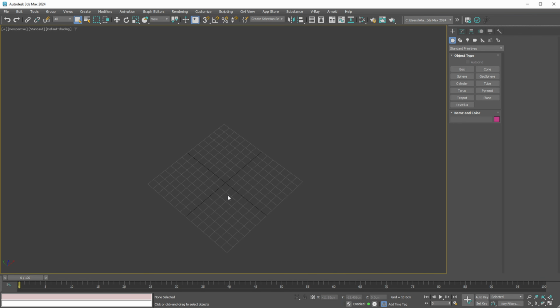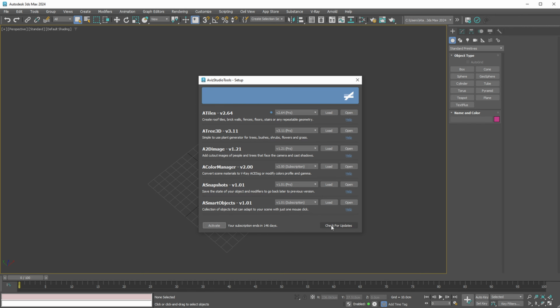Let's get started. Once you have successfully installed our all-in-one application, navigate to the 3ds Max App Store menu, locate Office Studio Tools, and select Setup to check for updates. If there are new updates for our suite of tools, you can download them directly from this window. Then proceed to the ATiles options, select the most recent version 3 from the drop-down menu, and press the Load button to activate your selection.